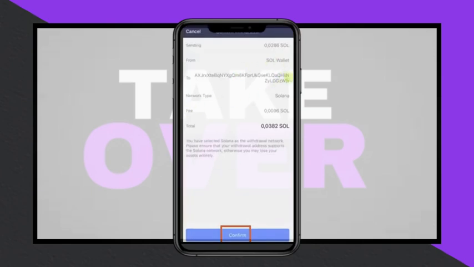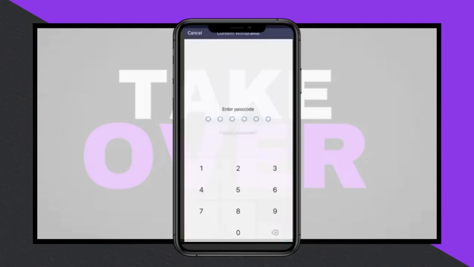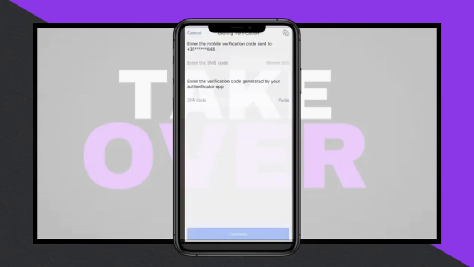Enter the amount you want to transfer. Verify the wallet address and amount are correct, and click Confirm. You will then need to enter your password and complete identity verification, which includes entering a verification code from your phone number and Authenticator app. After completing these steps, your cryptocurrency will be transferred from Crypto.com to Phantom.